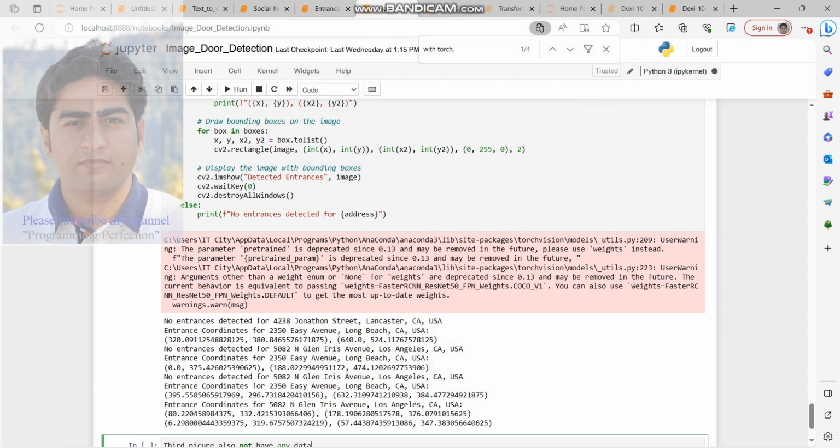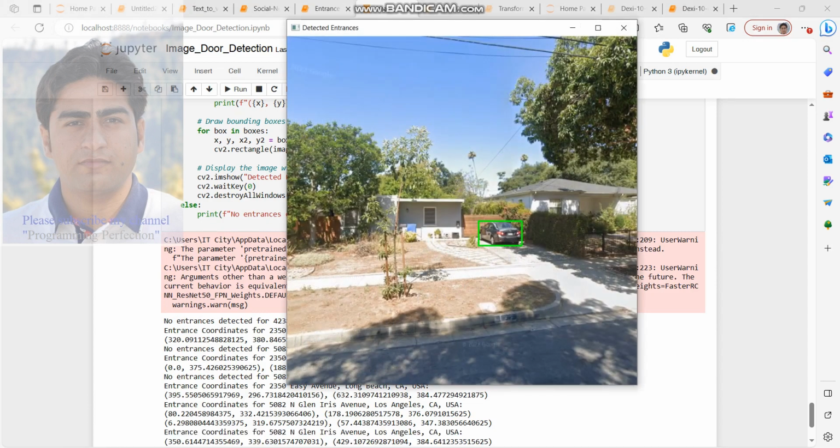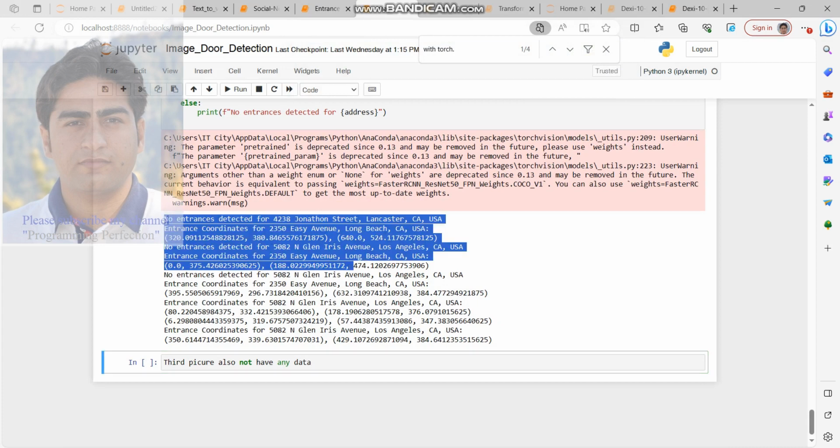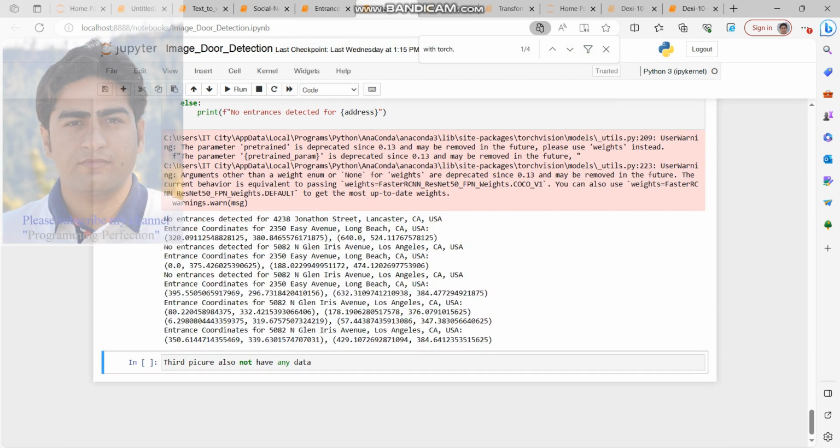For box in boxes: x, y, x2, y2 equals box.tolist. cv2.rectangle, image, int(x), int(y), int(x2), int(y2), 0, 255, 0, 2. For each detected box, you extract the coordinates and use OpenCV, cv2.rectangle, to draw a green rectangle on the image. This visualizes the detected objects.